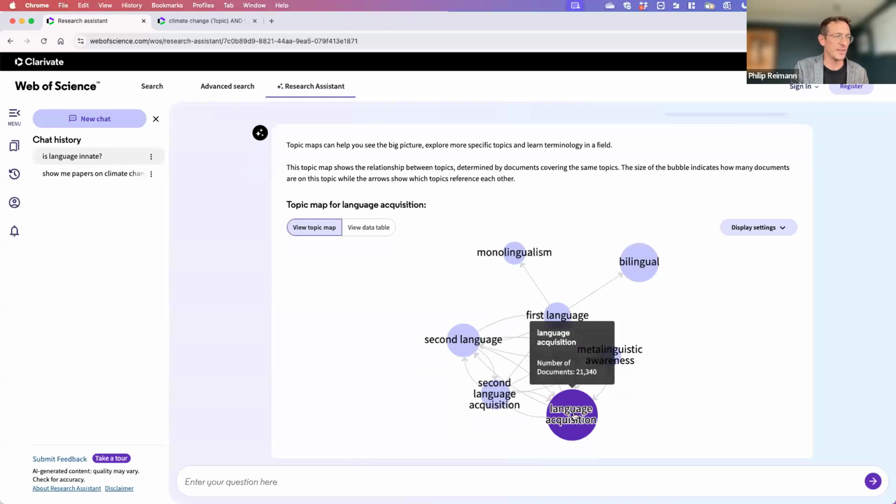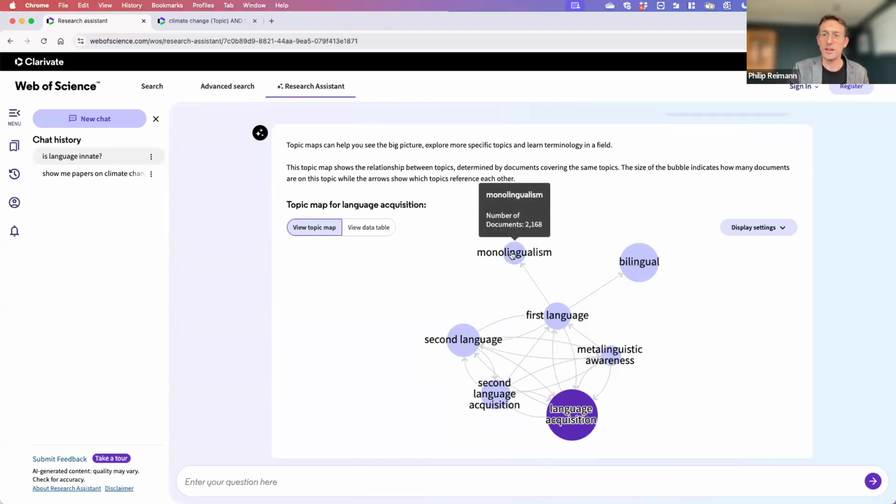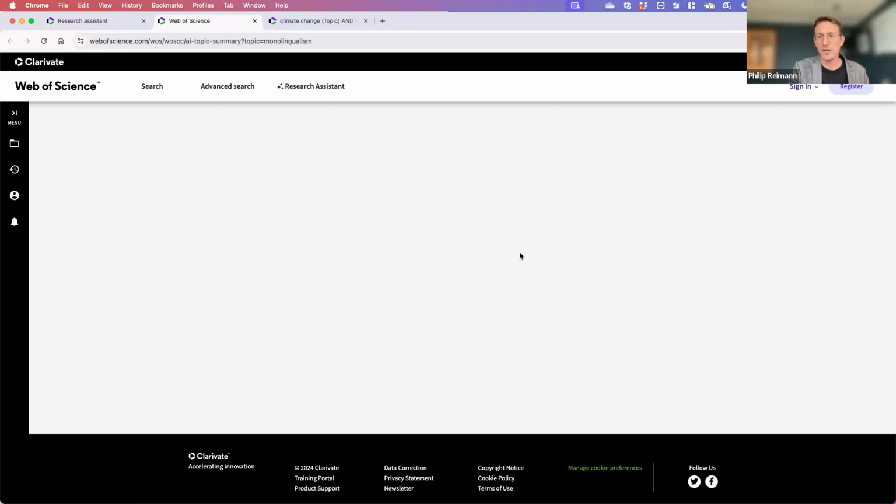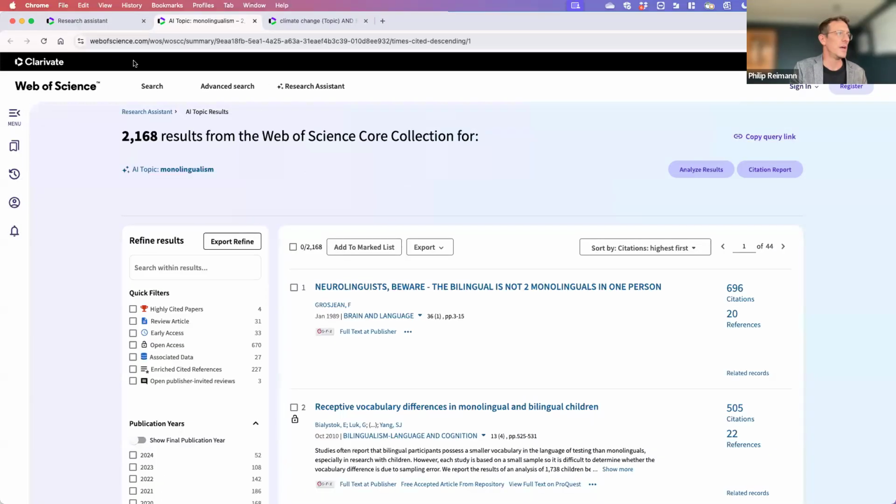So here we can see 21,000 documents on language acquisition versus 2,000 documents on monolingualism. And all of these visualizations that I'm showing here are all interactive. So as soon as I click on that particular node there, I'm taken to that full set of results on the topic of monolingualism.